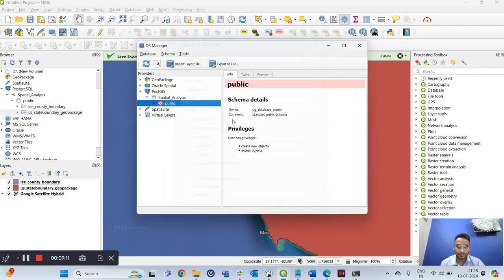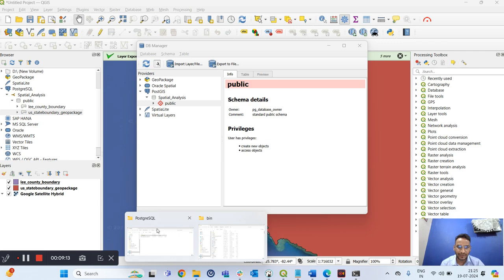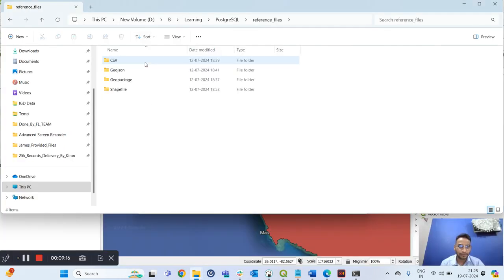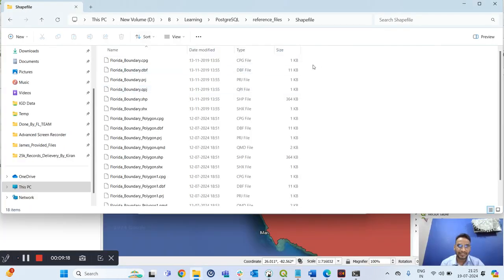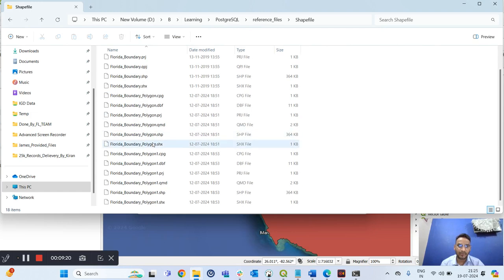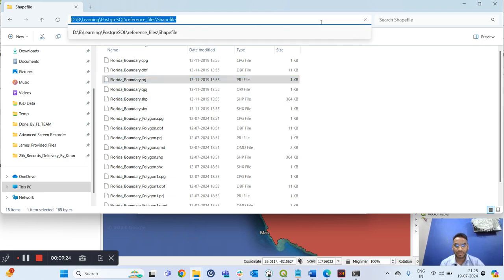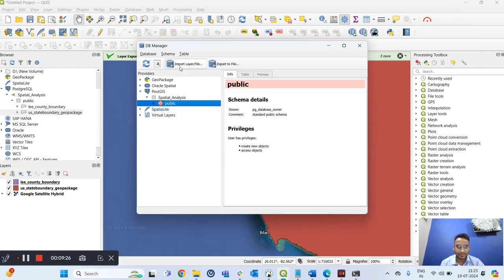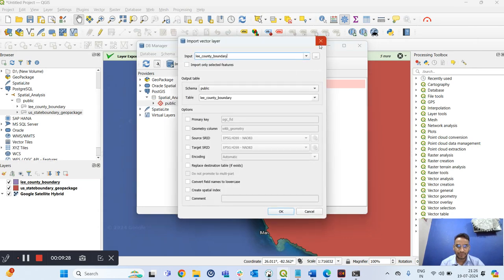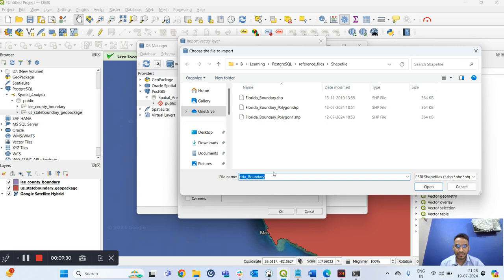I'll show you how. Let me find a shapefile for you. Let's say this is one of the shapefiles, Florida polygon. I'll take Florida boundary, right? So let me take the file location. I'll go on this one. I'll go on import data, Florida shapefile. This is already navigating the folder.